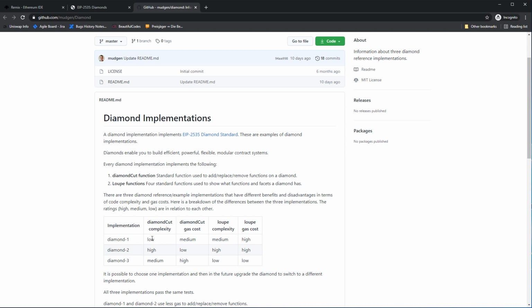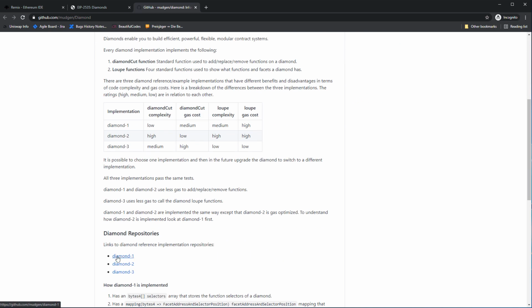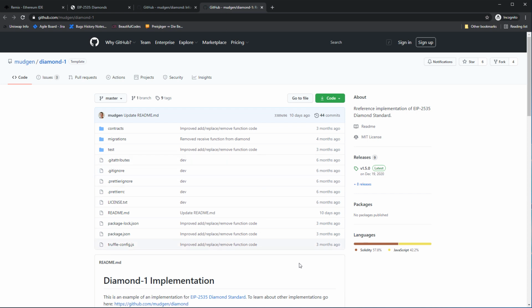That is one with low complexity and medium gas costs, one with high complexity and low gas costs, and one with medium complexity and kind of high gas costs. And I will just dive into the first one to give it a try over here. So what I'm going to do next is open up my Visual Studio Code and give it a try locally in my, well, Ganache or whatever you have with Truffle.